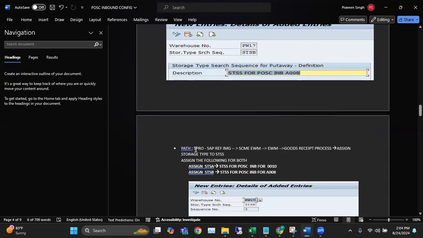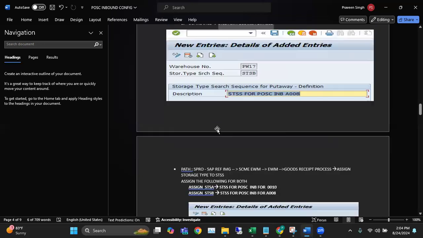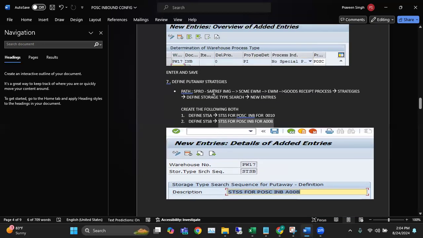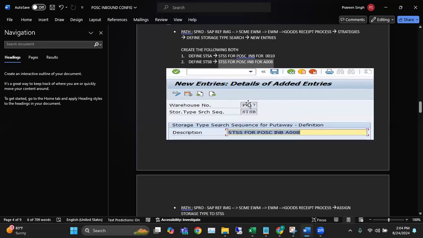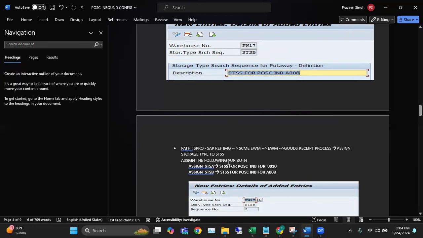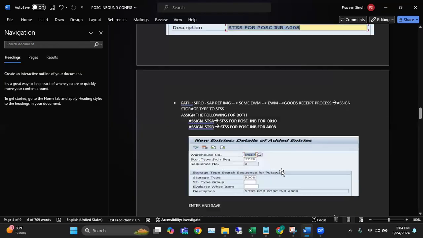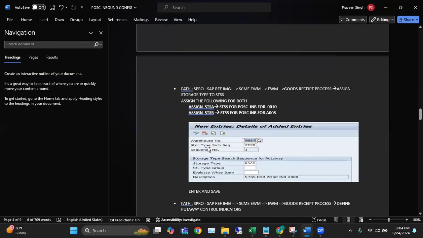Later on, once it's done, we'll go to SPRO, SAP Reference IMG, SCM EWM, goods receipt, assign the storage type to the STSS. Once we have defined the put away strategies and the storage type search sequence, we will assign it. That's the second step in the put away strategies, where we assign STSA for the inbound 100010 and STSP for the POSC inbound A008. So this is how it's done.